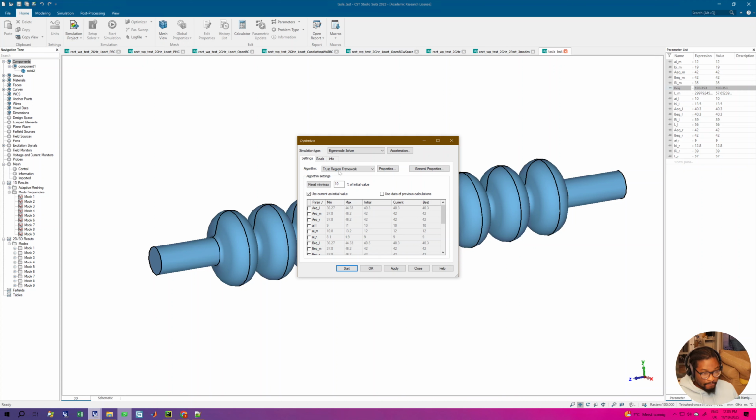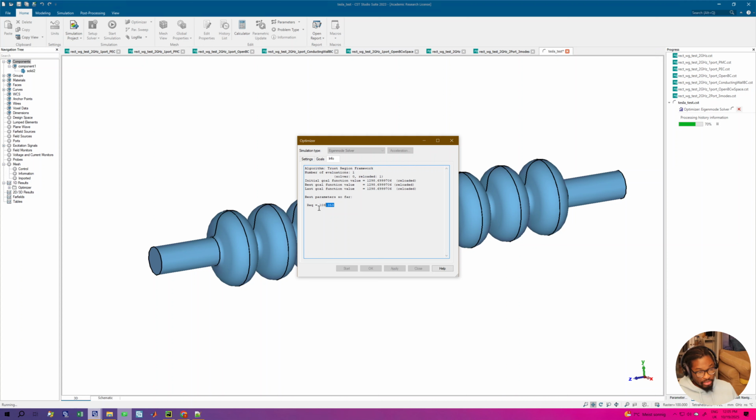So I have the goals, and then I could just start it. What this does is it optimizes this value to give you exactly 1300 megahertz. Why is my last goal function 1298? It's supposed to be 1300. But anyhow, those are the steps of modeling the full Tesla cavity. If you have any questions, let me know.